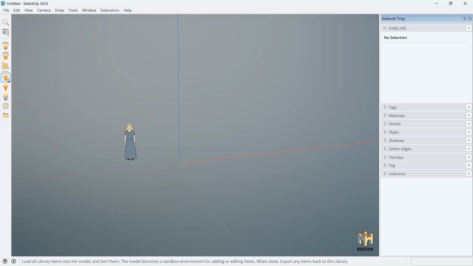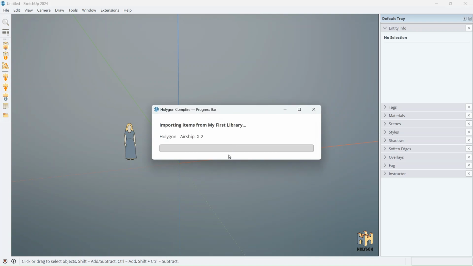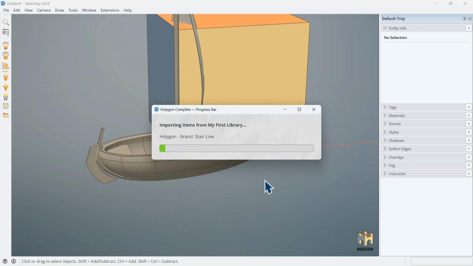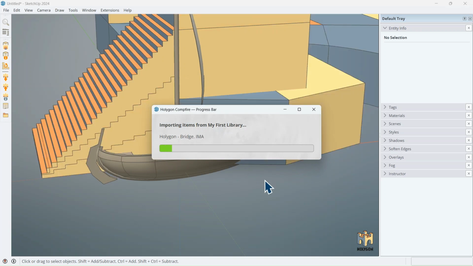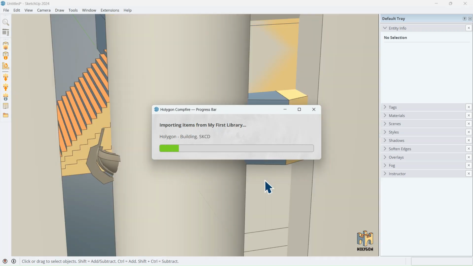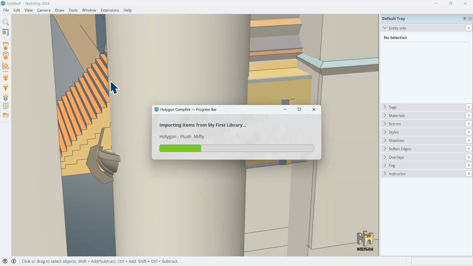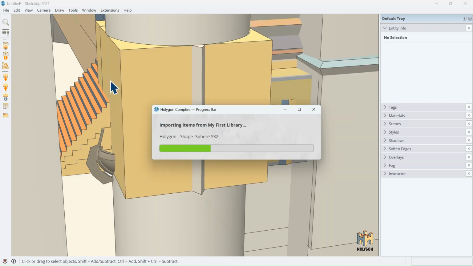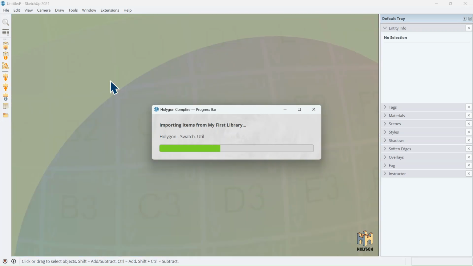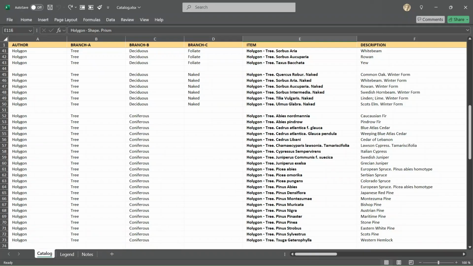So to do so, we first import the entire library into the SketchUp model. We click yes to purge and clear the model so that we start with a blank slate. Then Compfire will, as you see here, automatically import all the items in the library. In this case, it's between 100 and 200 items. And note how Compfire will apply the tags, the materials, and all the other item metadata that you have set here in the catalog.